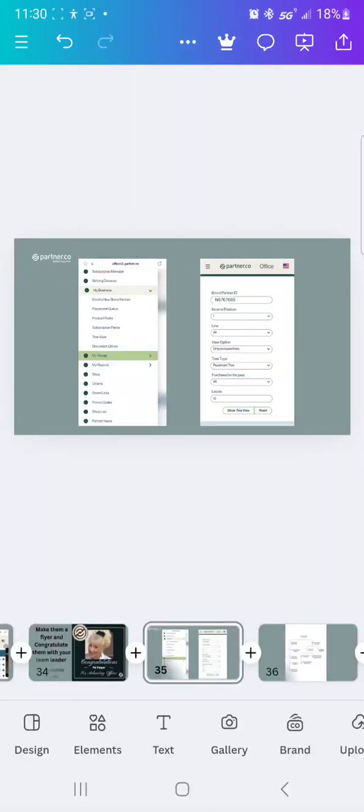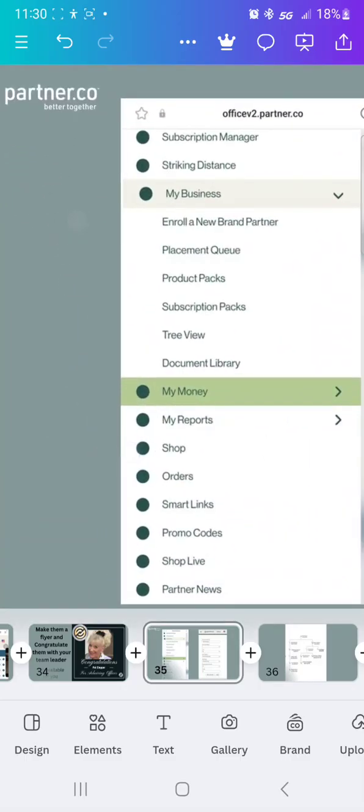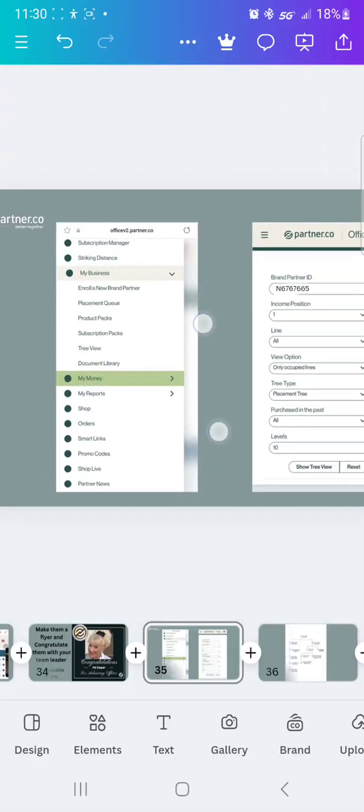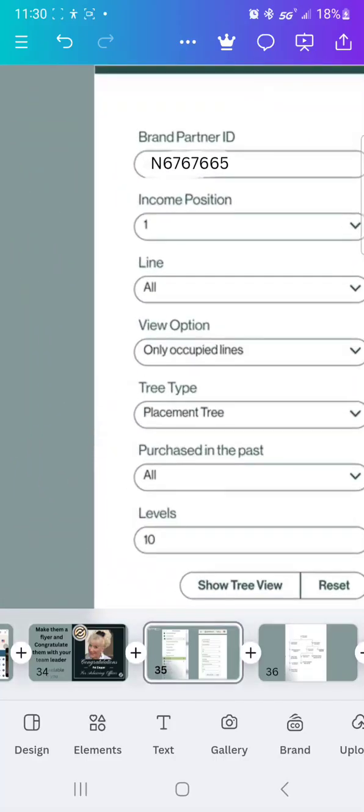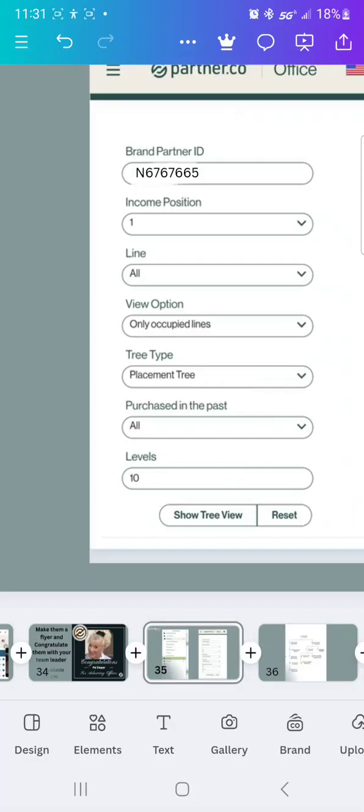Everyone, and today we're going to be talking about placement in your graphic tree. So when you go to your dashboard and you touch the three lines, what I call the hamburger, it will take you into your office, and then you will touch My Business and then Tree View. When you get to Tree View, it should look like this, and it has your ID number at the top.